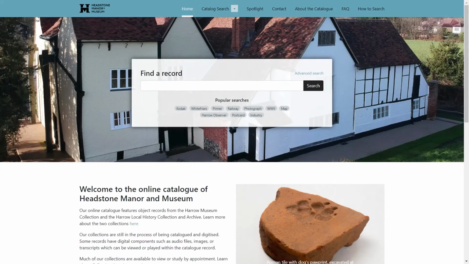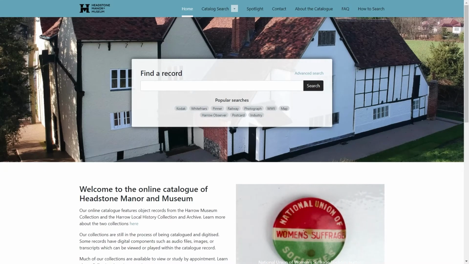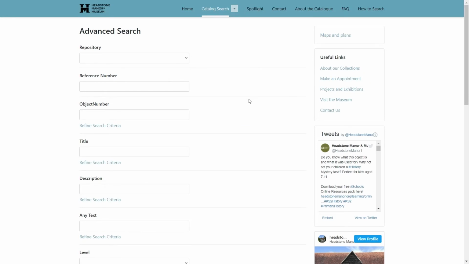The advanced search is a great tool if you know a little bit more about what you are looking for. For instance, if you know under which collection the object you are looking for is cataloged. You may not know this, but we actually have 3 separate collections held at the museum. The first is the Harrow Museum Collection. This contains objects donated to the museum since 1983.